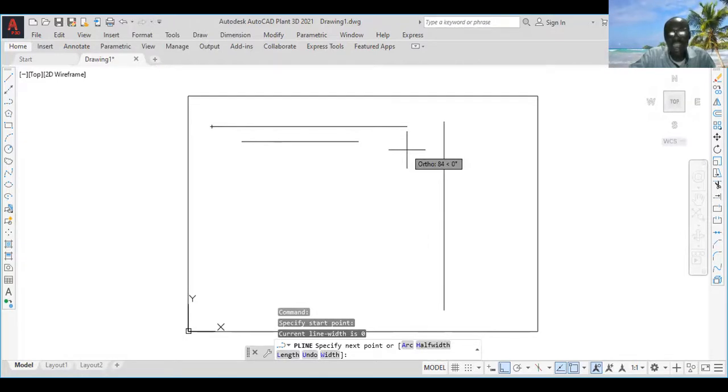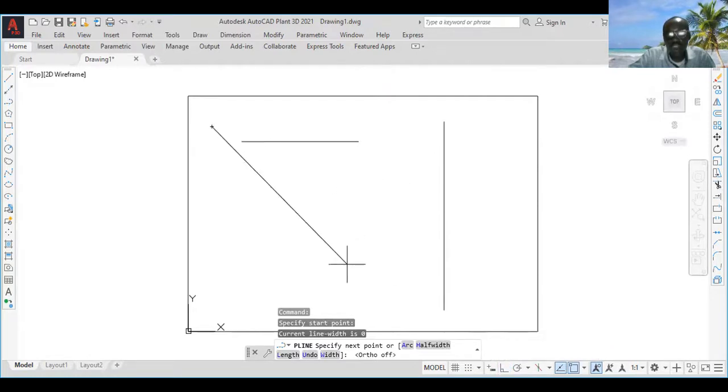Why? Why is it going like that? It's just because of this auto mode, which I turned on. Once auto mode is on, you can only draw vertical lines and horizontal lines. So for me to be able to draw a line that is inclined at an angle, I have to turn off auto mode. So I come over here, I turn off auto mode. Now I can actually incline my line.